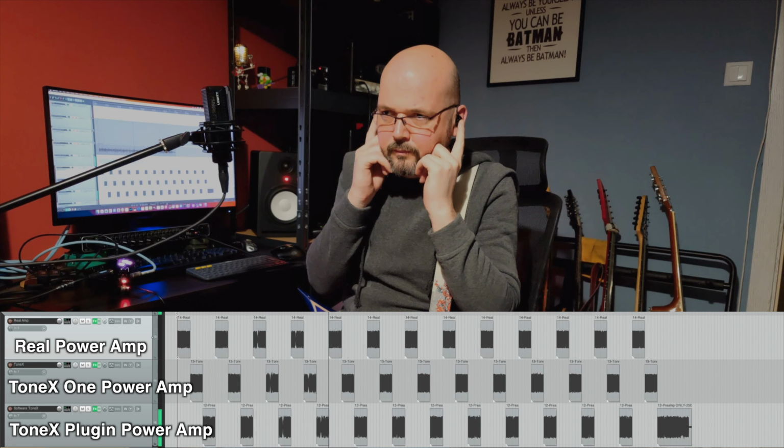You can definitely tell that I baked those impulses for my actual amp. They need a bit of tweaking to work with the profile capture.